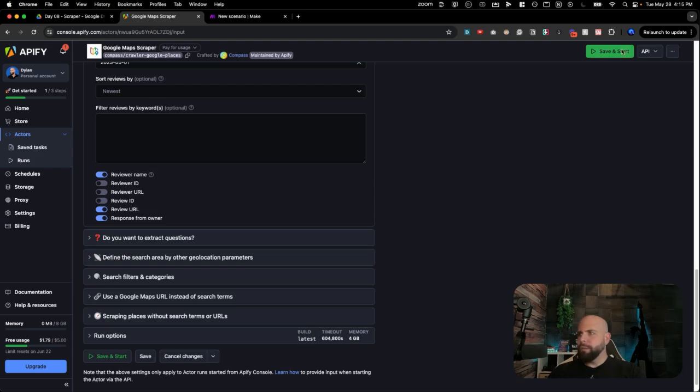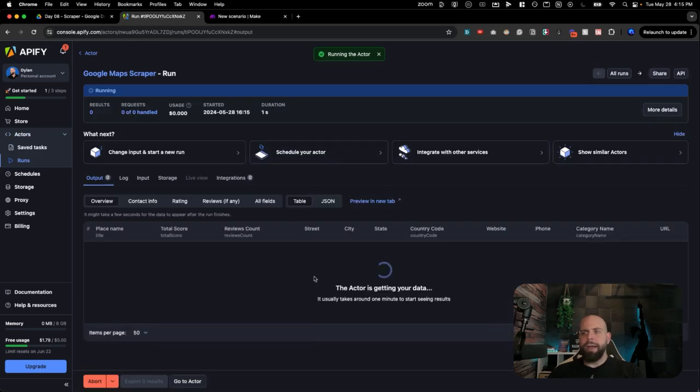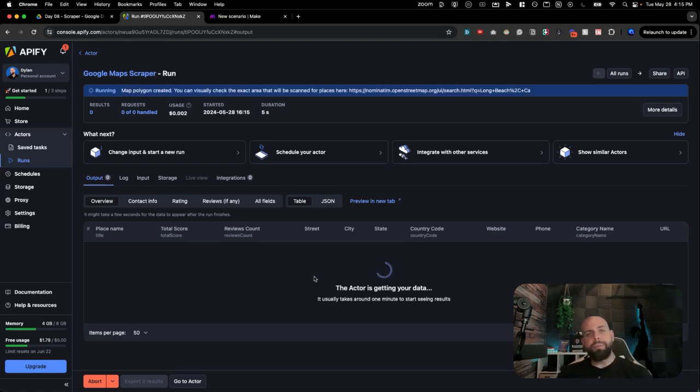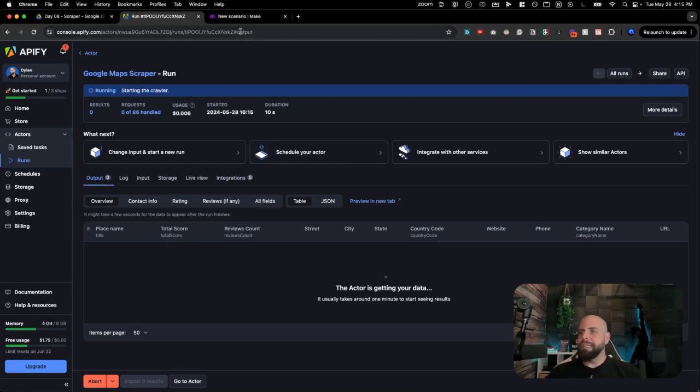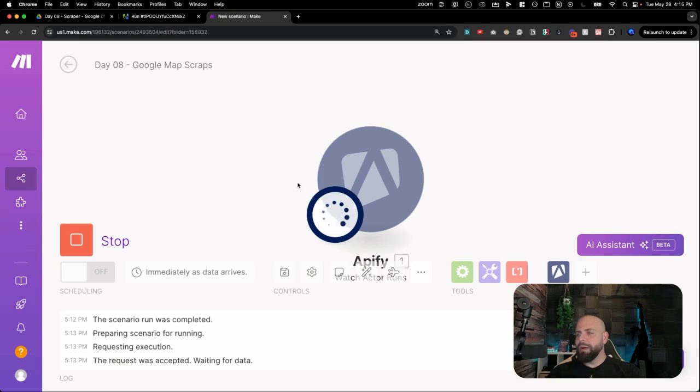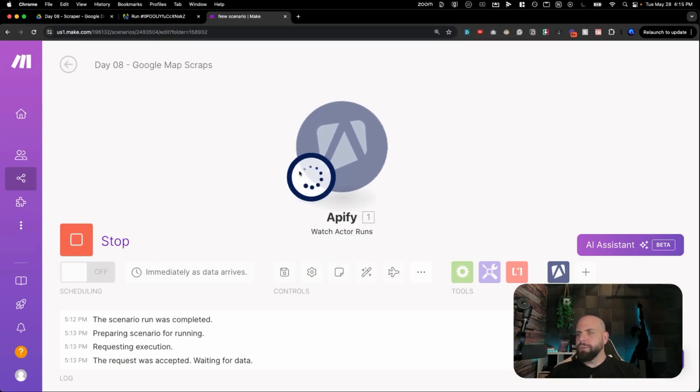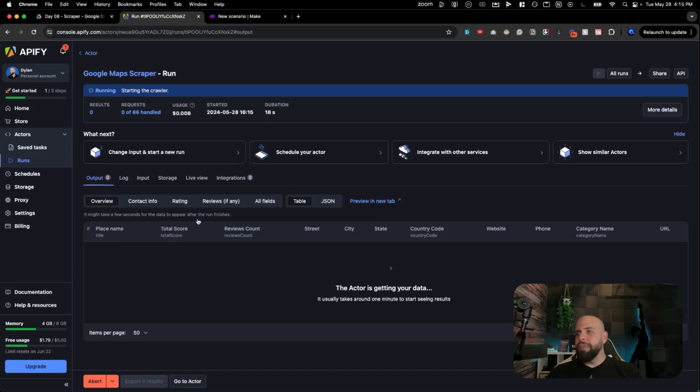I'm going to go over here and we're going to click start run. And this is going to start to grab all of that information right now. It's going to start scraping the Google Maps. We're going to let this run for a little bit. And once this is done, once it's completed, this right here will populate. So it's really important that you turn this on and then you have this thing running. Once this is completed here, we'll be able to then grab the data and bring it across.